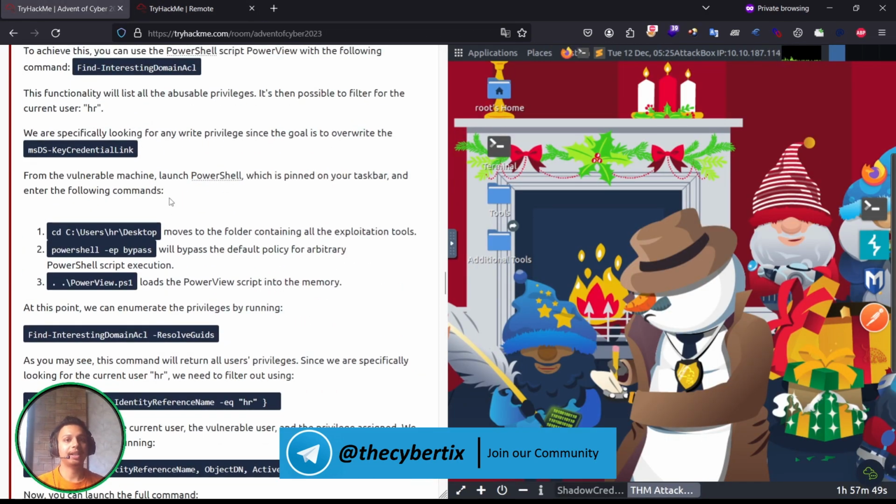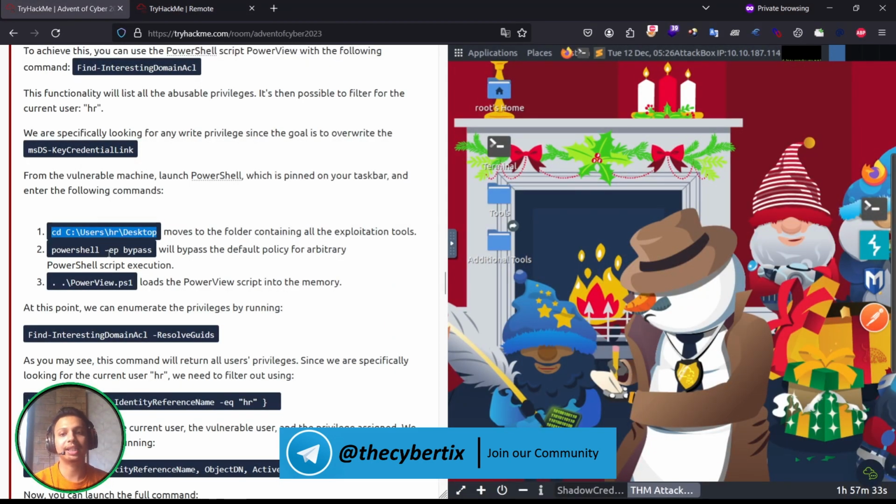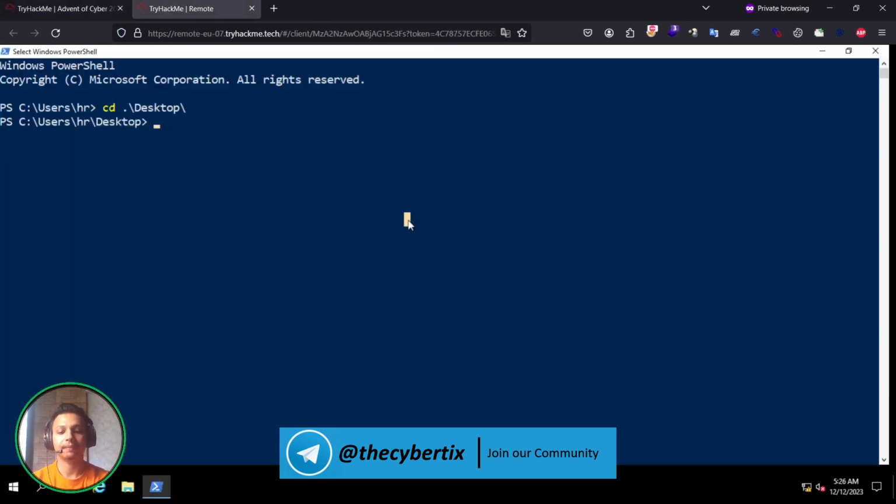Let's start with the steps which they have given. We have to use a cd command to navigate to the desktop folder. As we are already here, let me directly use cd Desktop. Then we have to use PowerShell with -EP Bypass, which means it will bypass the execution policies. Let me enter it.